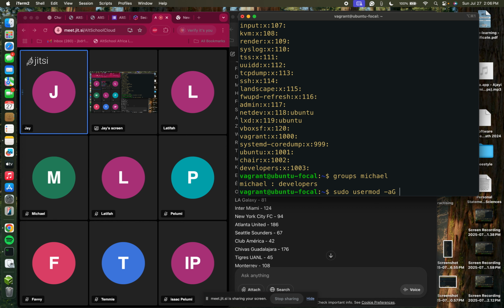Oh, okay. A is small, G is capital. Then what else? Then I think developers, then Michael. Developers, space Michael. Yeah, I think the group first thing. Are you sure?